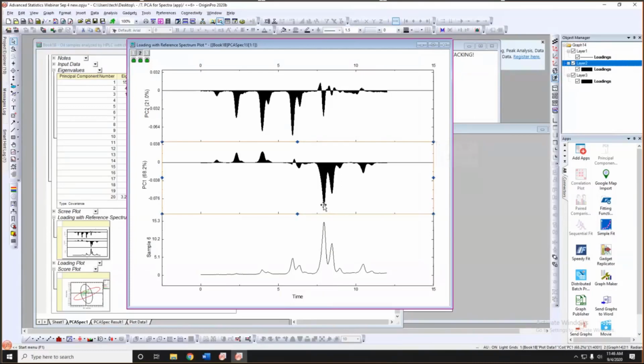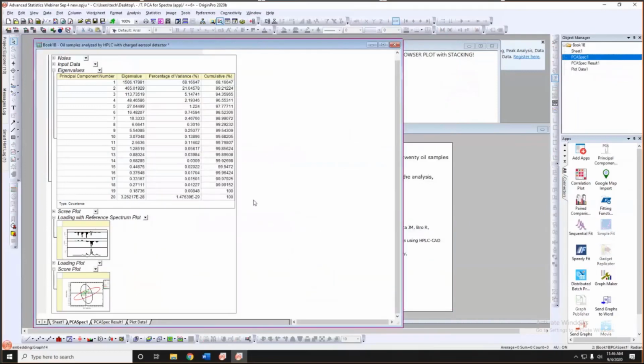If we just look at the loading, PC1 has the highest contribution at time around 6 and 7, which corresponds to the largest 2 peaks in sample 6. And for PC2, the largest contribution is from time 4 and roughly 6, which corresponds to these 2 small peaks in the reference spectrum. So this tells us how to categorically distinguish different spectrums.